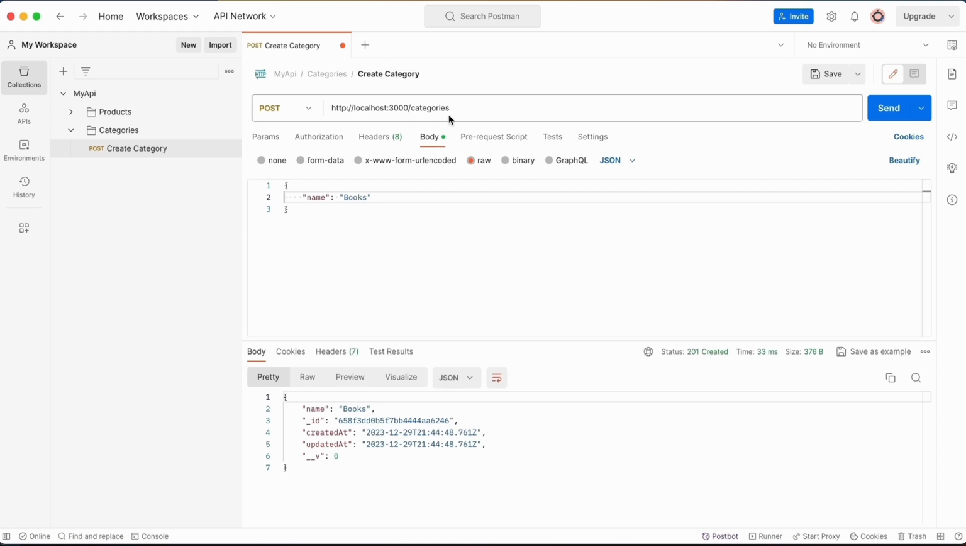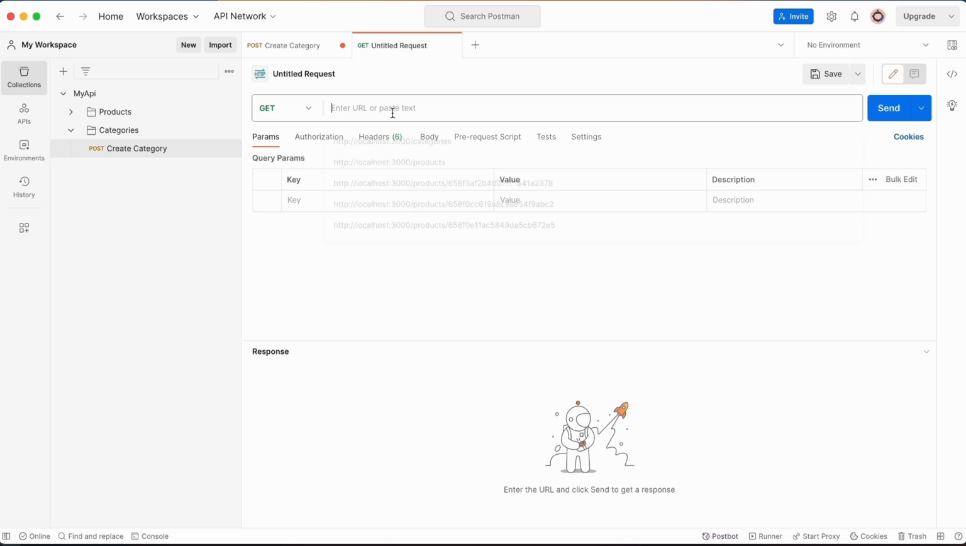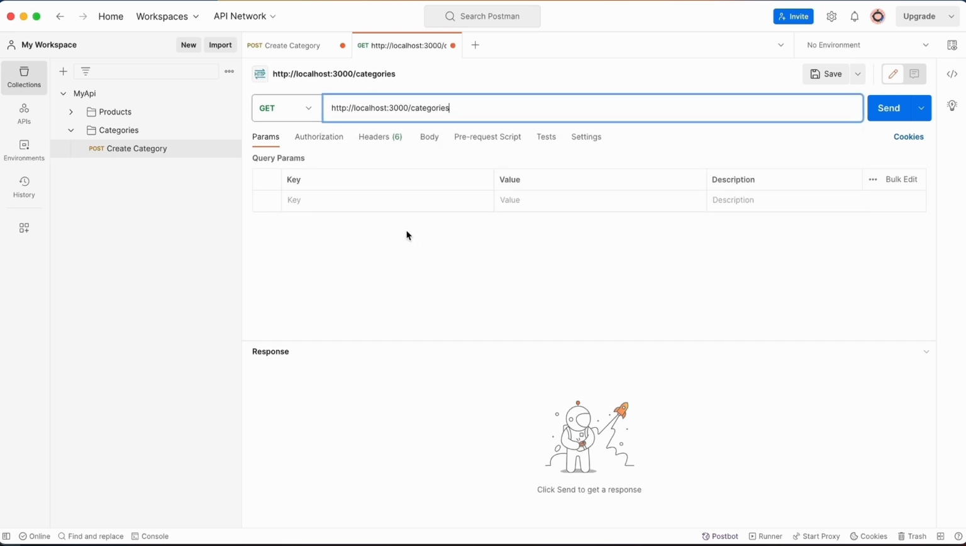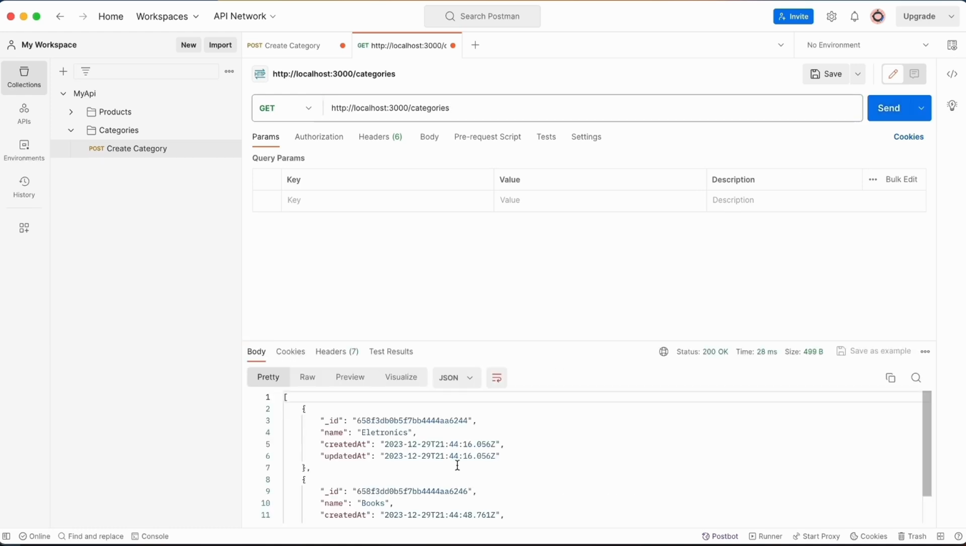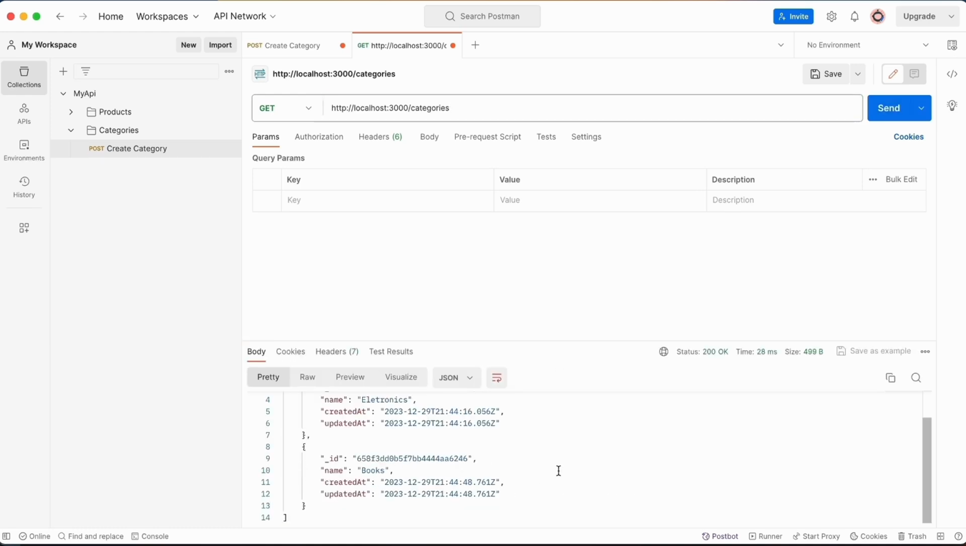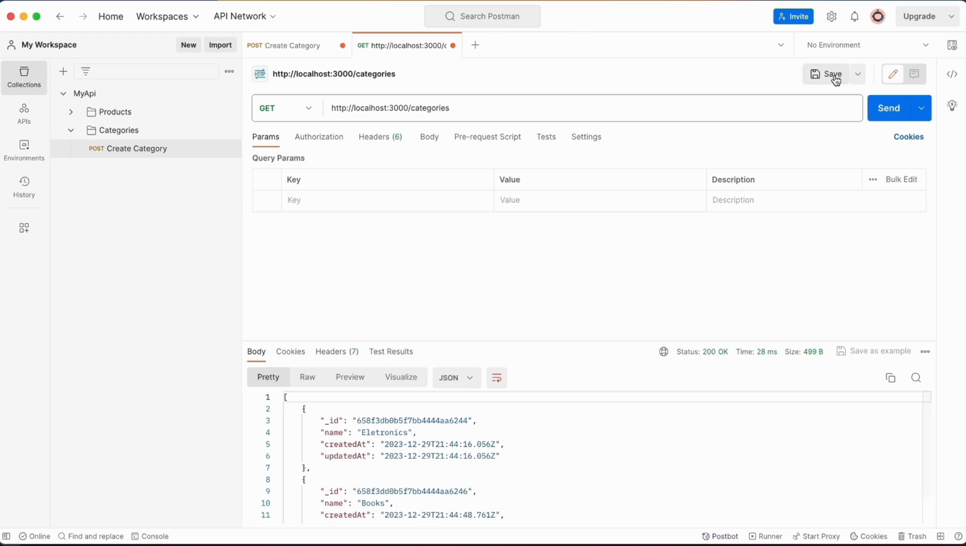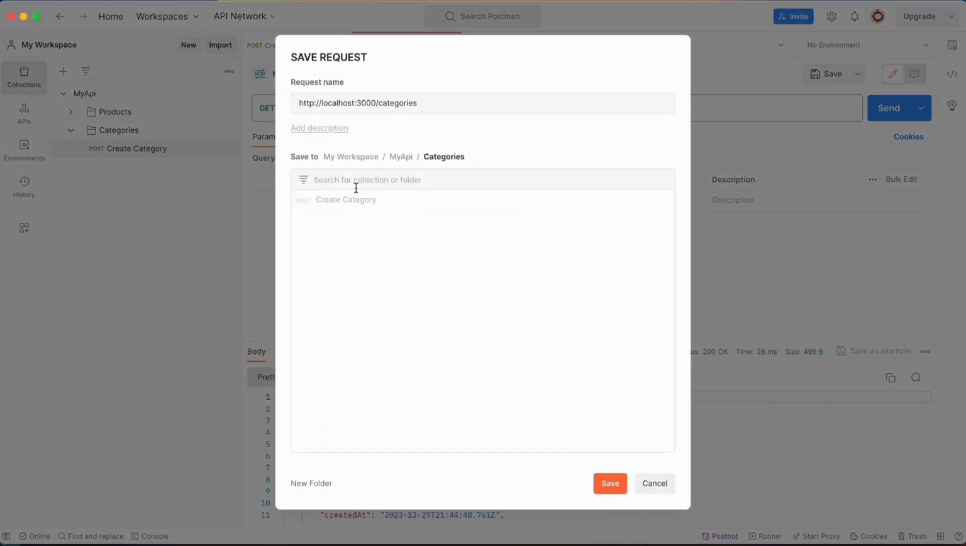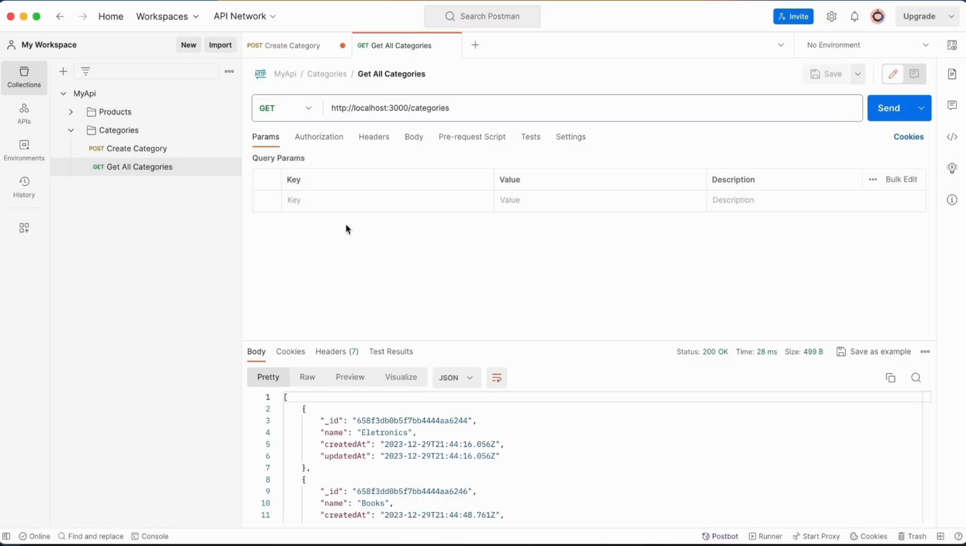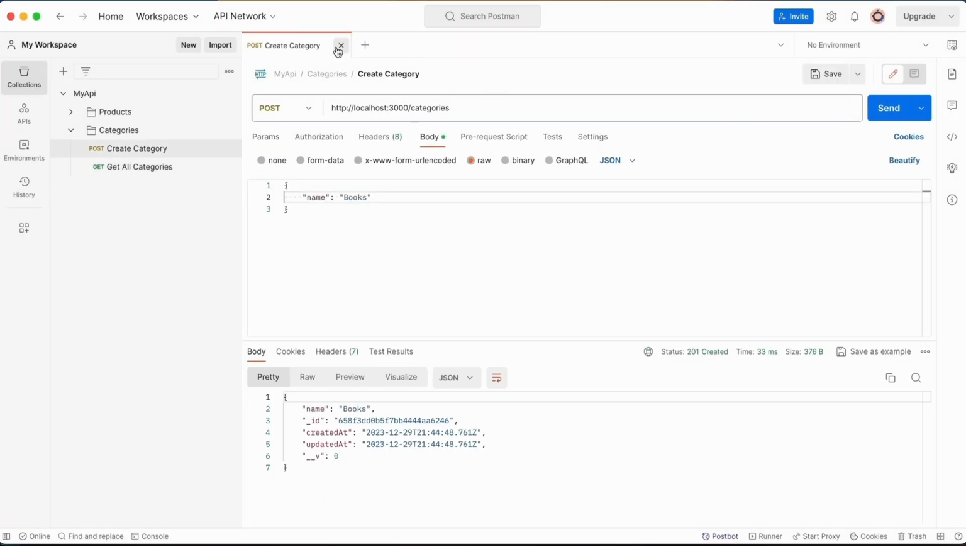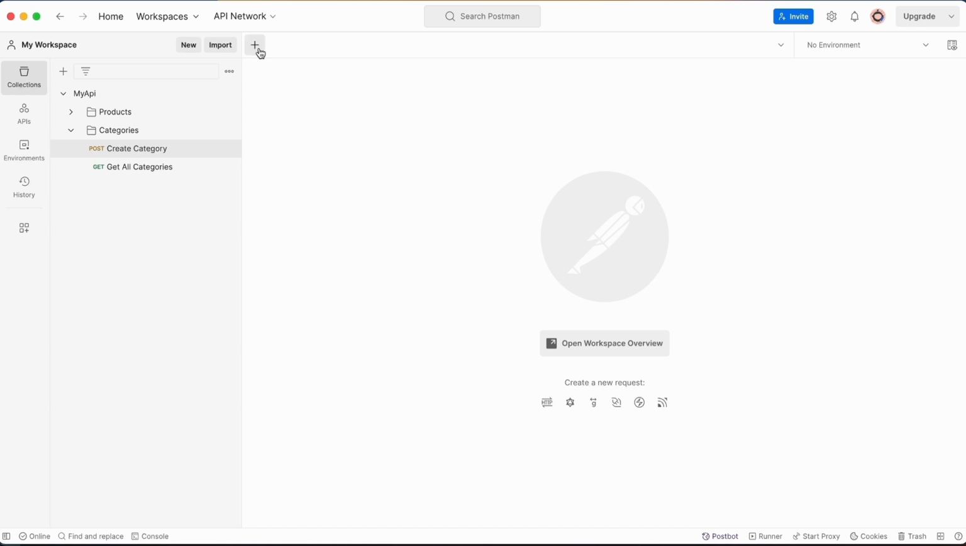Let me copy this categories URL here, and let's open a new request tab to get all categories. So I'll paste right here. It's a get request, and we can click directly on send. Perfect, so here are the two categories we created on the response array. Great, so we can save, and it's already selected the categories folder, and let's name this one get all categories. Okay, let's save.